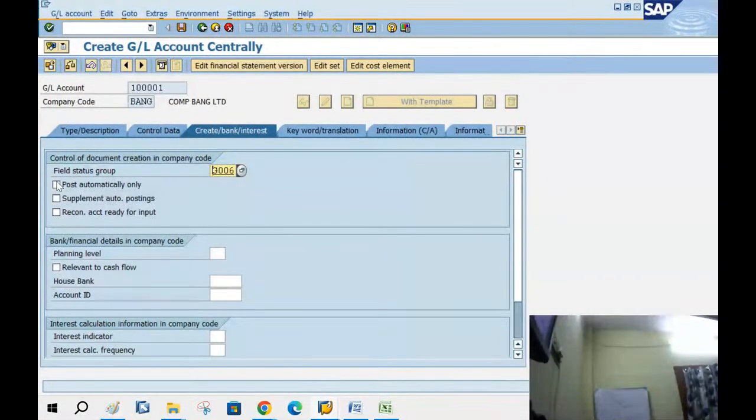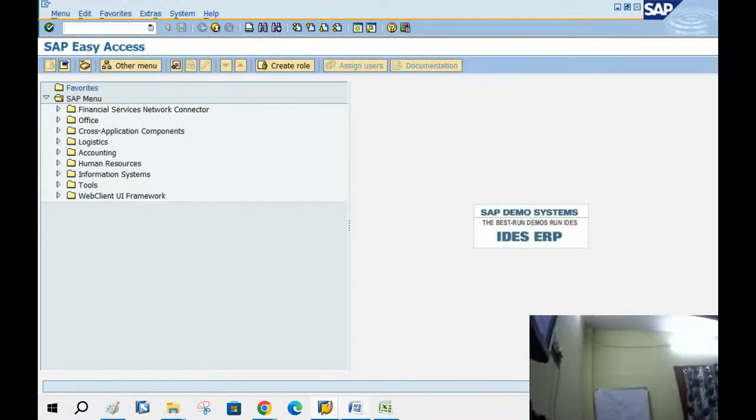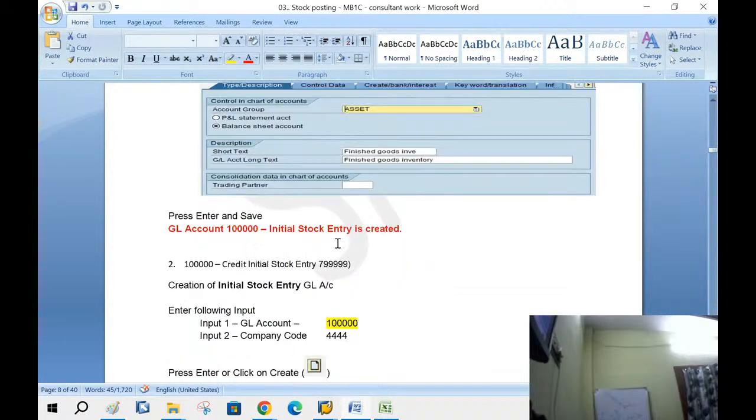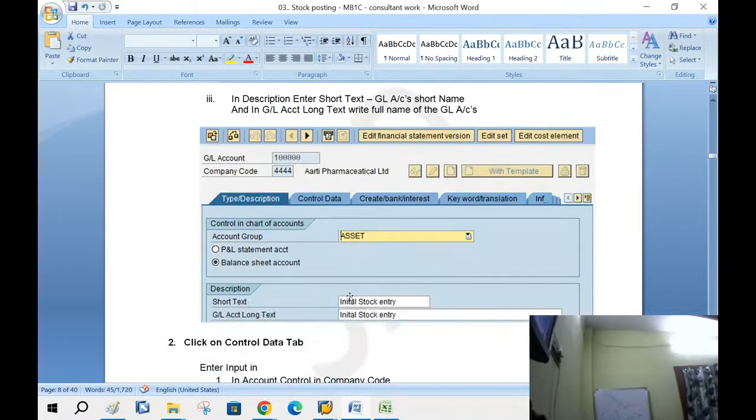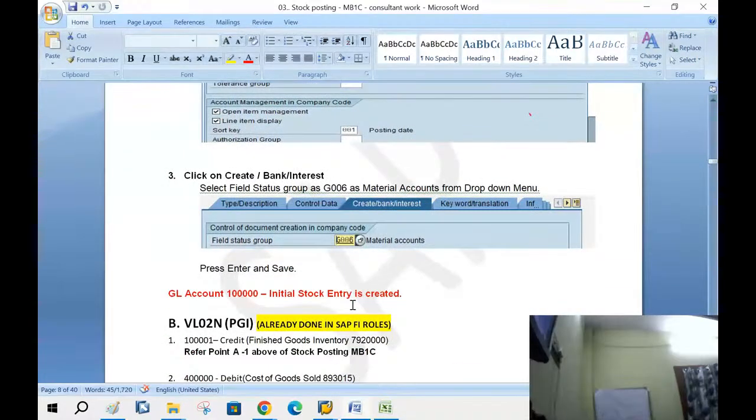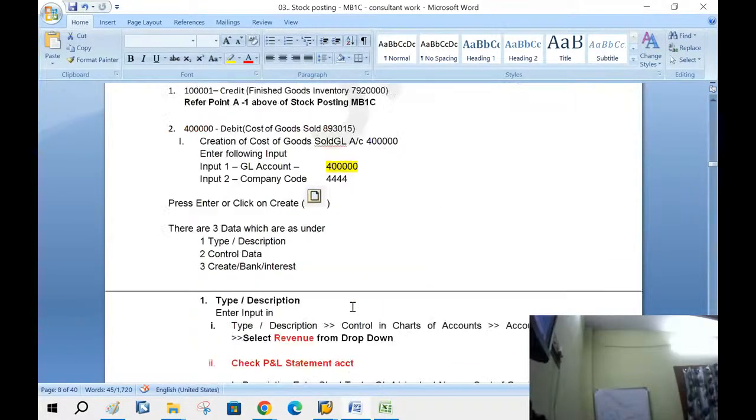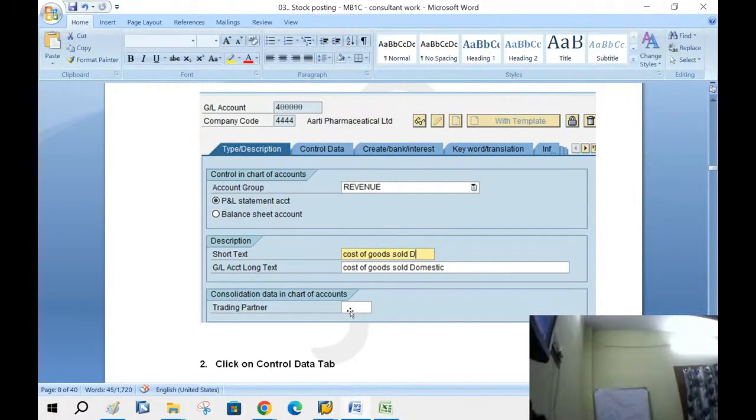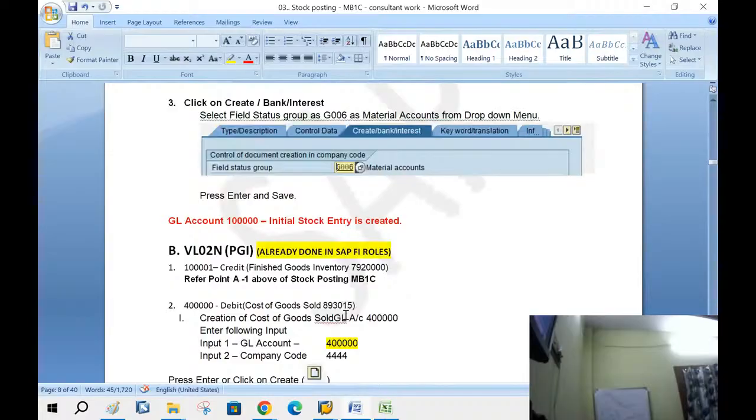Very, very important: post automatically only. You see the GL account when you are creating, otherwise it's going to create a problem. So initial stock entry and these two GL accounts, what are the things which have to be created? It is shown here. We have created the GL accounts. Clear? So what he is saying is even if you want to create for VL02N post goods issue also, you can create it now itself.